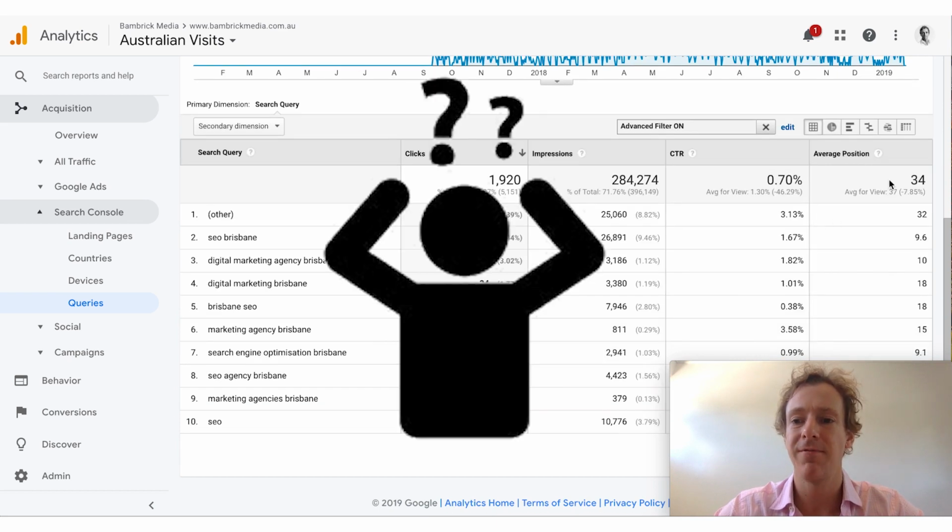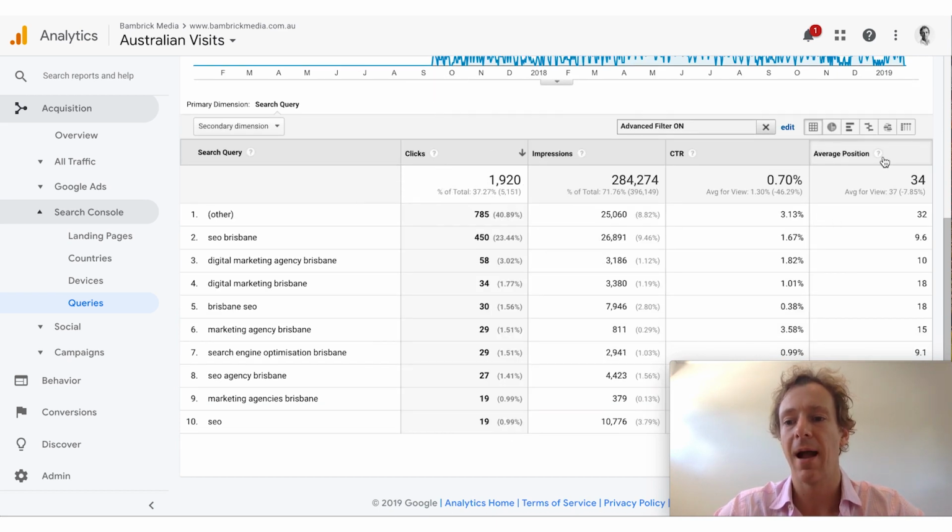The second thing that can be a bit confusing on here is what's called average position. What people are very used to seeing is a fixed position. So, you're either in position 3 or 4 or 5, and often when people start to see positions like 9.6 or 9.1, they start to get a bit confused as to how the position can be a decimal.